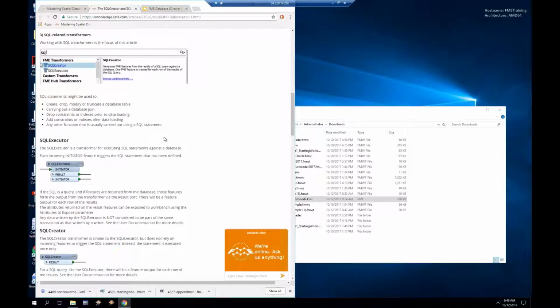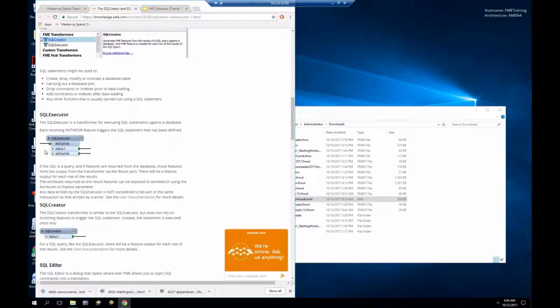So there's two variants of these transformers. The SQLExecutor requires a feature, an initiator feature, to trigger the query that you've built in your SQLExecutor.